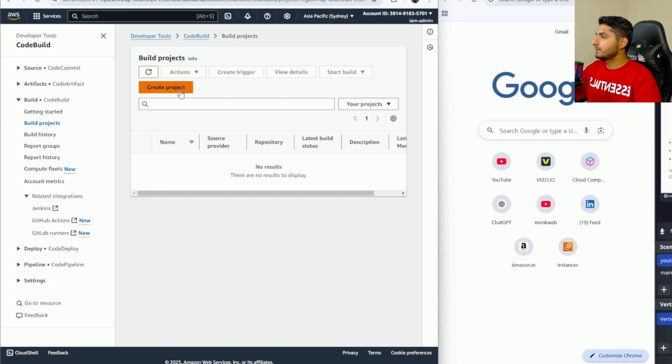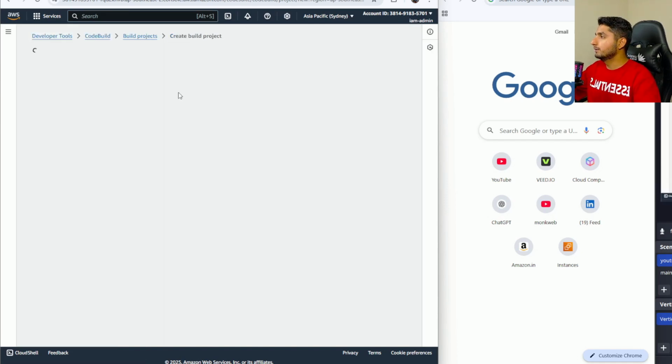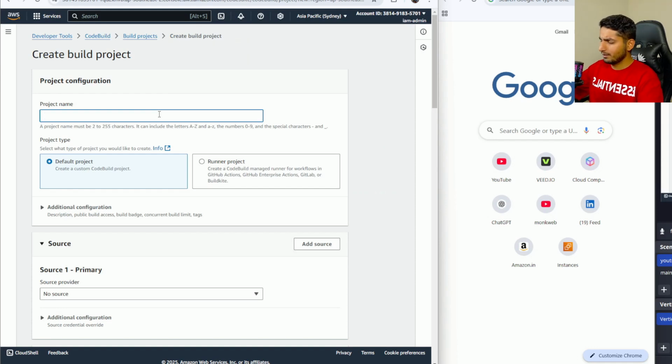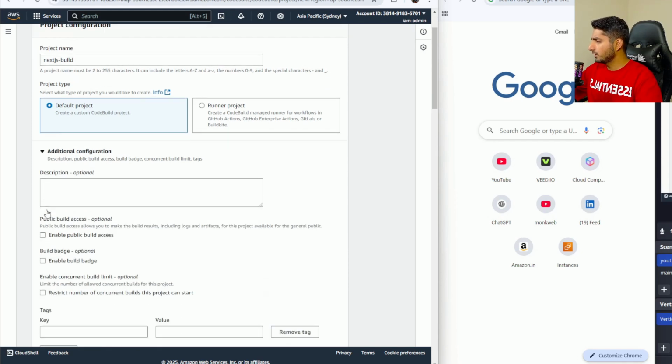Nice. All right, let's create a project here. Project name can be Next.js build, default project, or runner project. All right, default, create a custom CodeBuild project. Create a CodeBuild managed runner for workflows in GitHub Actions, GitHub, GitLab. Okay. I think we will do a default one. Additional configuration.